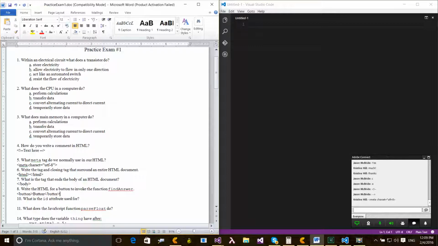Okay, so the HTML to invoke that function would be onclick equals findAnswer, and then we do the parentheses. You'll find out later about parameters, but this is saying this is the name of the function, and this is what I'm going to pass into it. And since there's nothing to pass into it, there are no parameters, so it's just empty.